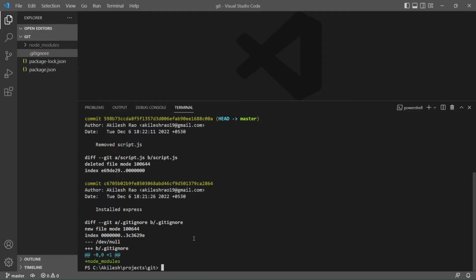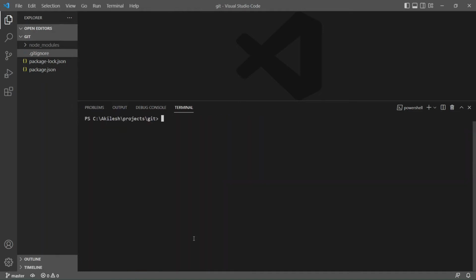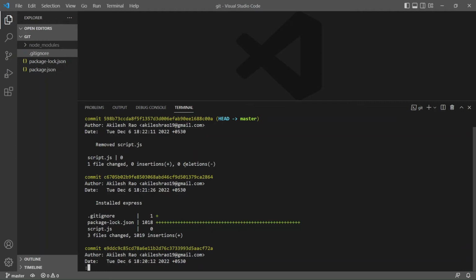If you want to see some abbreviated stats for each commit, you can use the stat option. The stat option prints below each commit entry a list of modified files and how many lines in those files were added or removed. So let me do that. I'll clear this. Git log --stat. Here you can see that the script.js file was deleted. So one file changed, but there were no insertions or deletions inside that file.